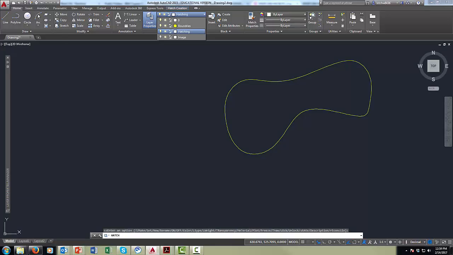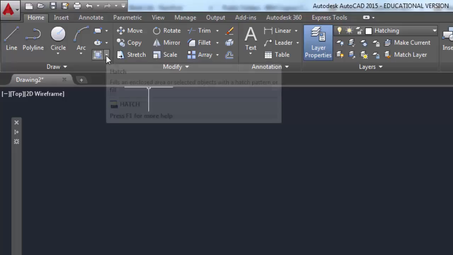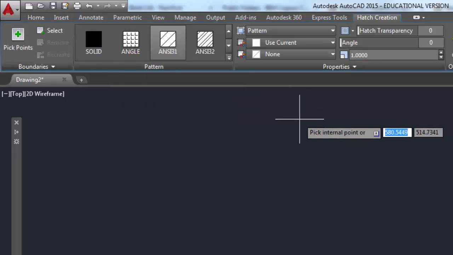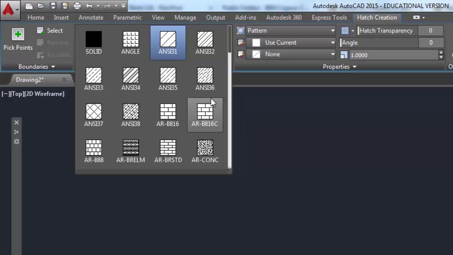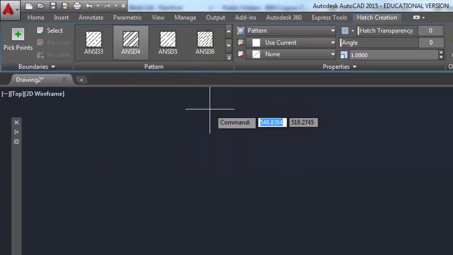And I'm going to come back here to hatch. I'm going to pick hatch. My hatch screen comes up. So now I need to look for the right type of hatching. And I believe it's this one, the ANSI 34.